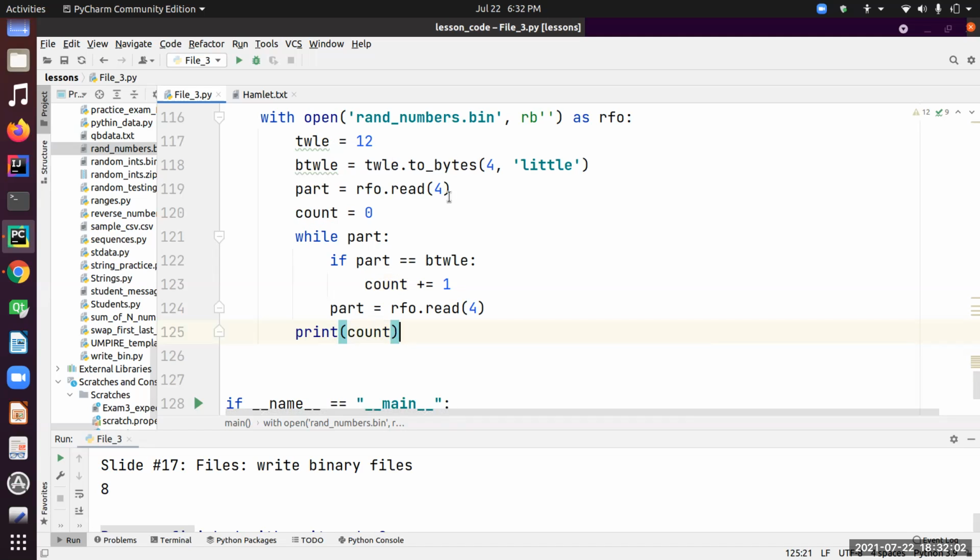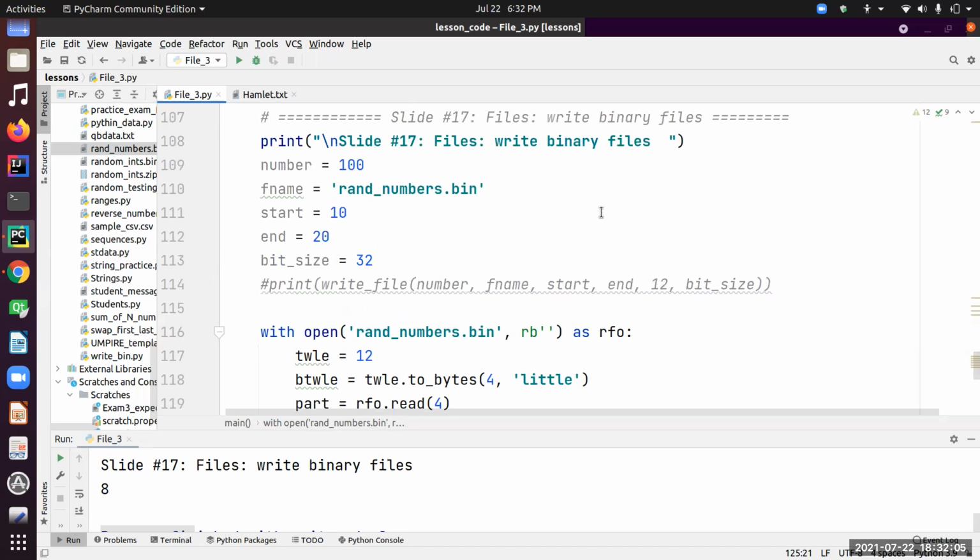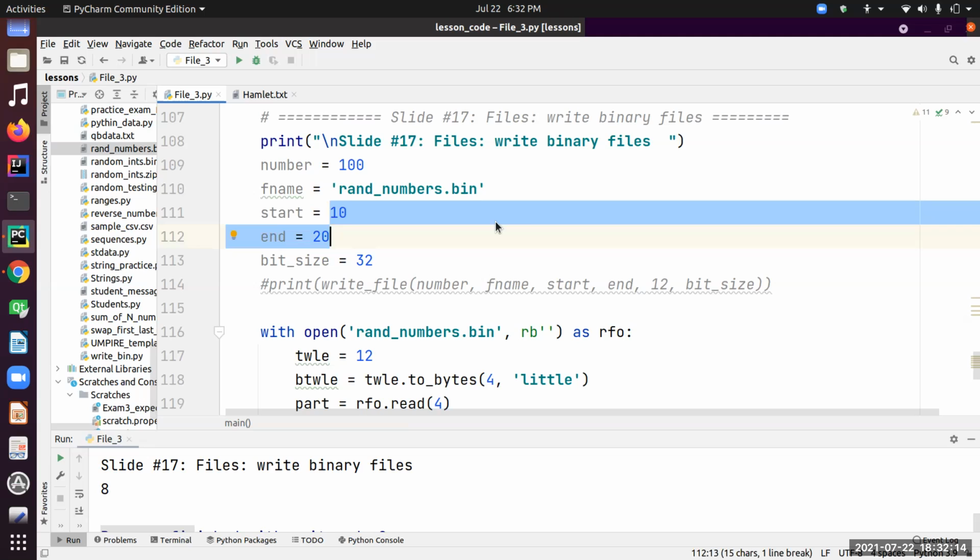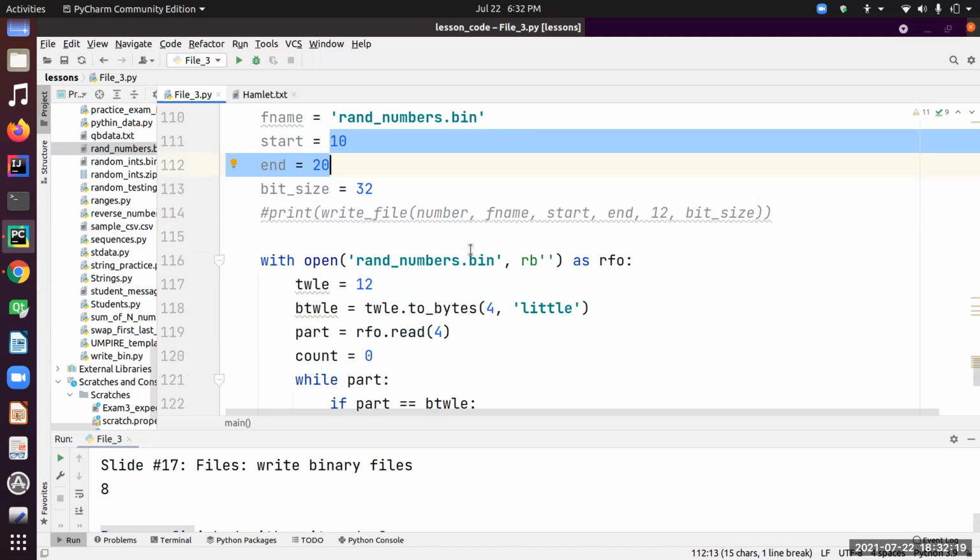Let me quickly go over it again. We created the file, and we basically wrote 32-bit integer numbers between 10 and 20 into a binary file, 100 of them. We found that 8 of them are the 32-bit integer 12. We're going to verify that. We're going to read the file now and verify it is the same. Let's see that this is true.